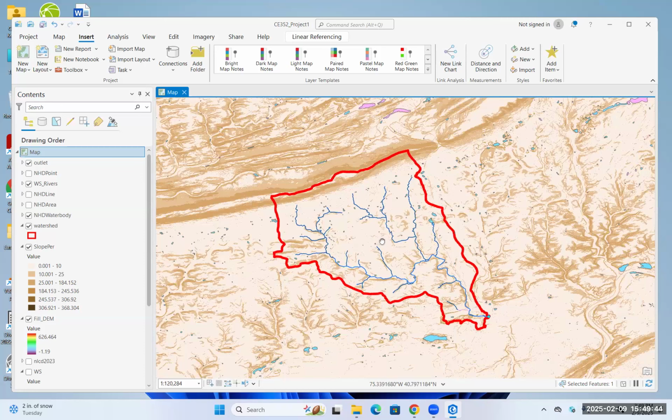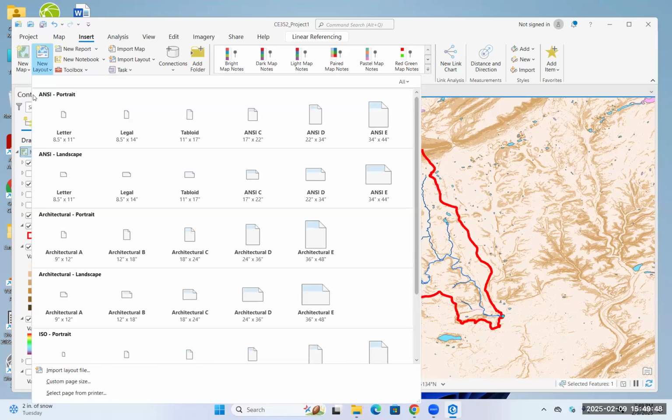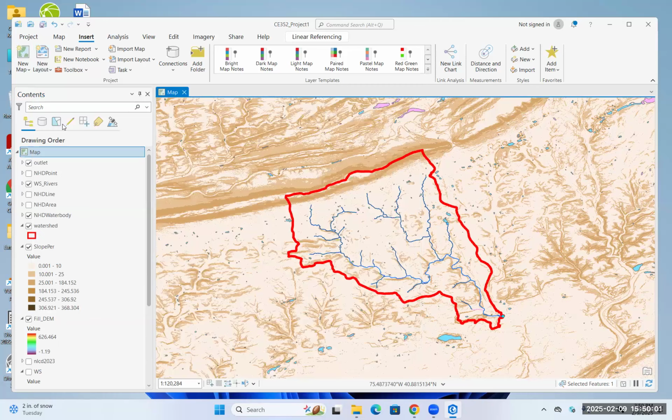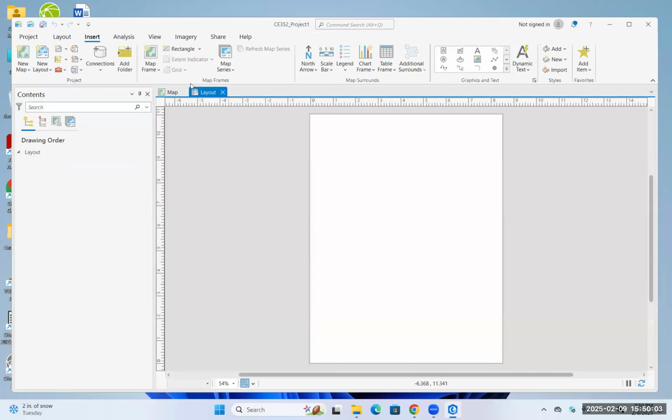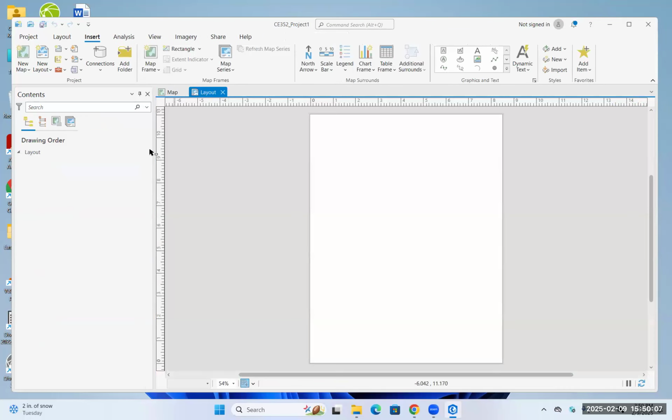So I'm going to get that watershed centered. I'm going to make sure I can see the whole thing. And then I'm going to go to New Layout. And I'm going to have it set up as an 8.5 by 11-inch paper, but it really doesn't matter. You can scale it to any size when you bring this into PowerPoint. So I'm going to click on this and I'm going to get a new tab. You don't want to close these. You want to leave both your map tab and your layout tab open.